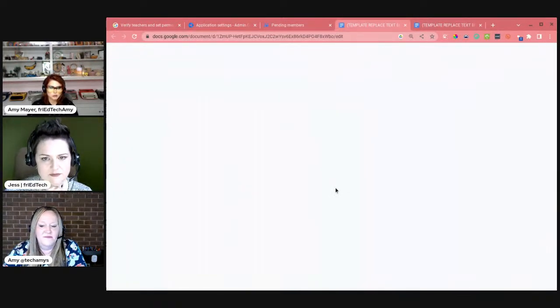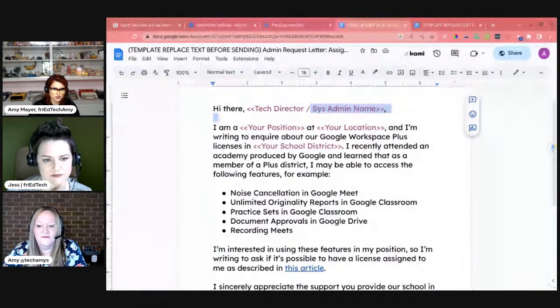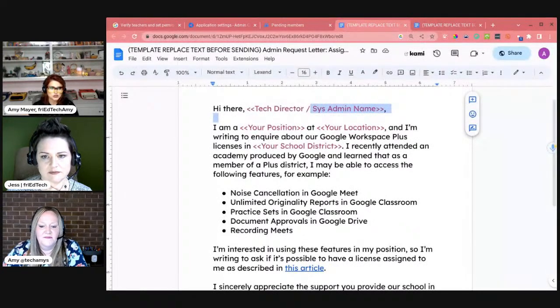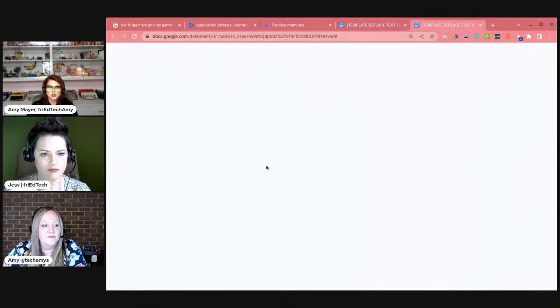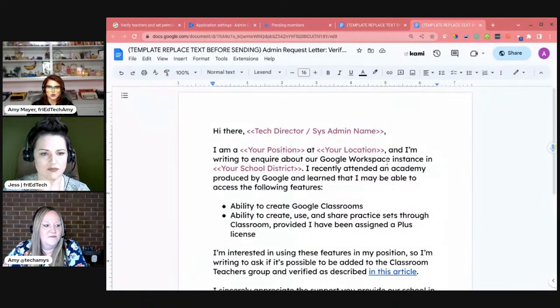And you can check that by checking to see if you have noise cancellation in Google Meet. If you go to meet.google.com, start a new Meet, just look at the features inside there. You want to see noise cancellation as a feature. If you see that, you don't need this letter. You've already got a Plus license assigned to you. But if you go to Google Classroom and you still can't do things that you need to do, then this is the letter that you want.